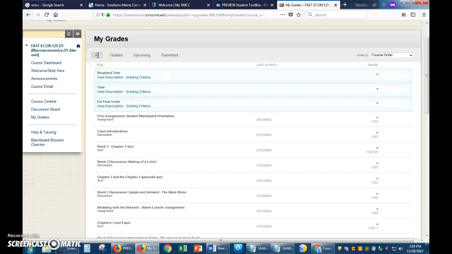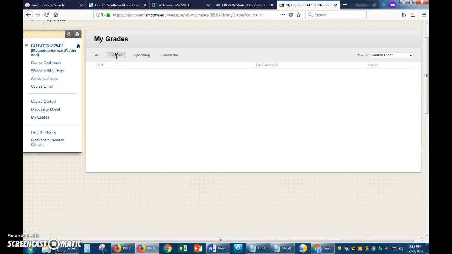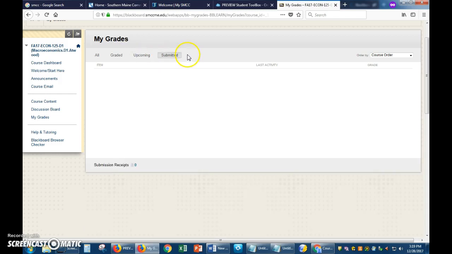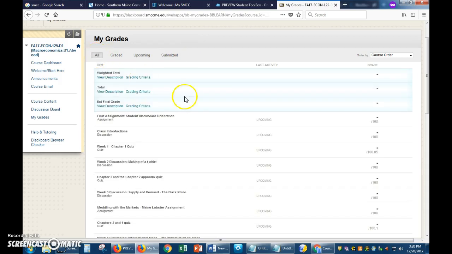So you can also switch between views. So All will show everything in the gradebook. Graded will show anything that has been graded by the instructor. Upcoming will show anything that has a due date attached to it. And then Submitted will show everything that you've submitted to the system. And again, if you don't see anything, click All to come back to the main gradebook area. And again, your grades will load over here in the far right corner column.